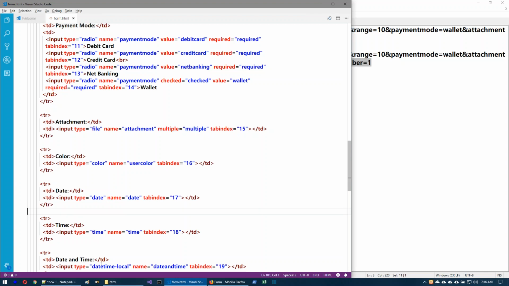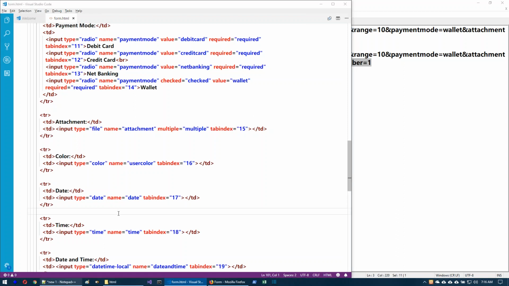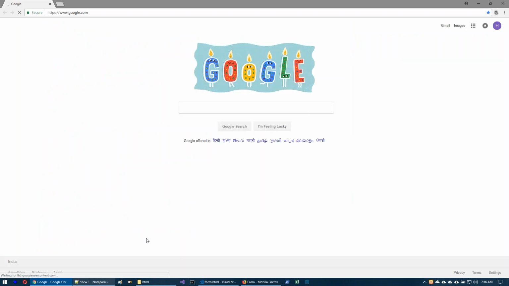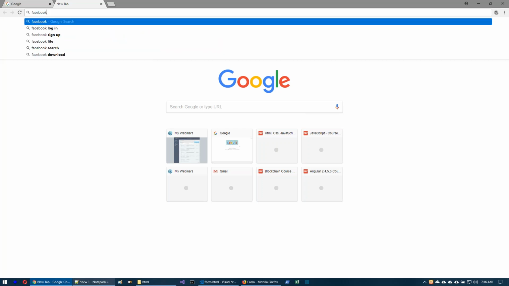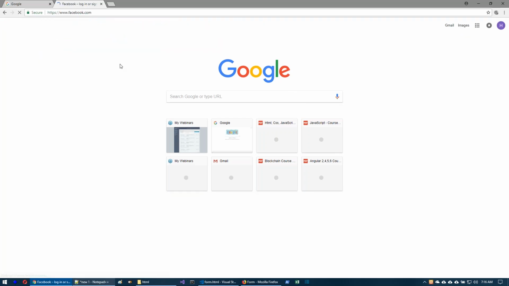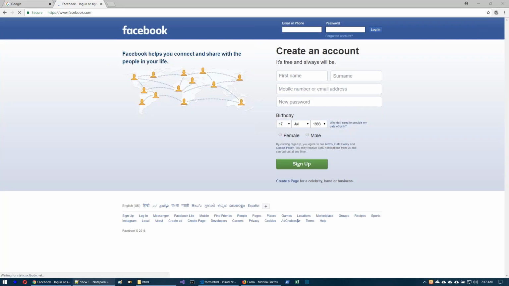The reason the label is required is that a label provides the description about the text box. What value should be entered in the text box, we can specify by using a label. For example, in Facebook, suppose we consider this is the label and this is the text box. If you click on the label, the cursor automatically appears in the corresponding text box.